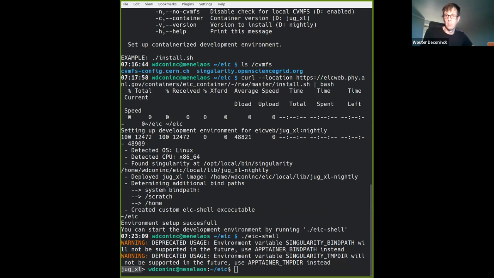So we've started EIC shell now. We now see a different prompt, so that indicates that we're inside the EIC shell environment. And I've referred to this already a number of times as a container. What is a container actually? It's something that sits on top of the operating system of the host system that you're running this on, but that presents a different operating system.